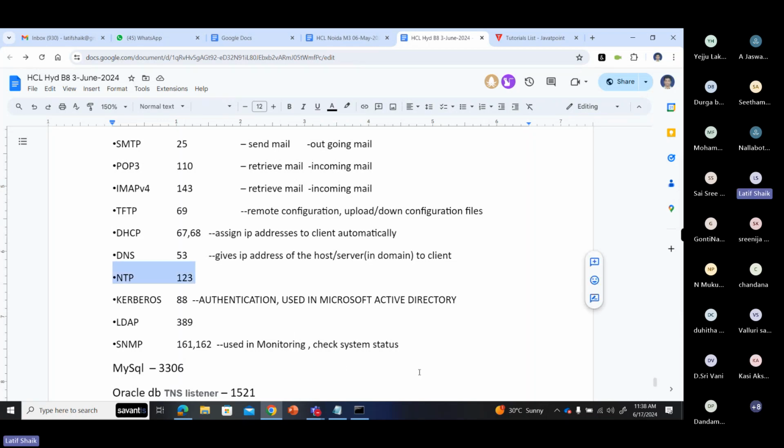What is NTP? Network Time Protocol. Already I explained. I got this date and time from time.windows.com. You can also check it. It is used to synchronize time with a time server. Example, time.windows.com. From this server, okay, my time will be synchronized.